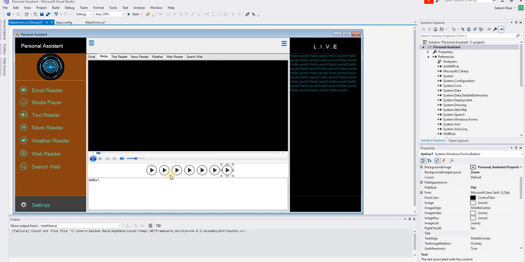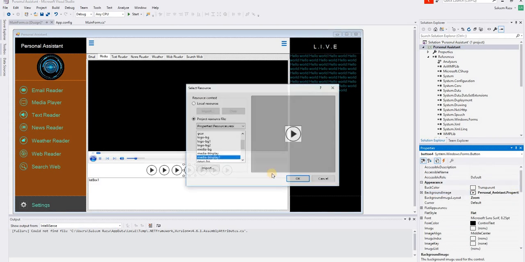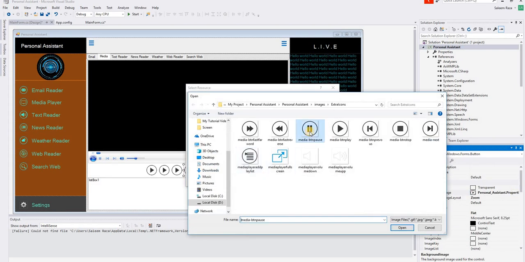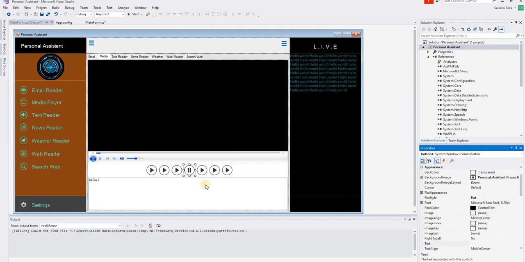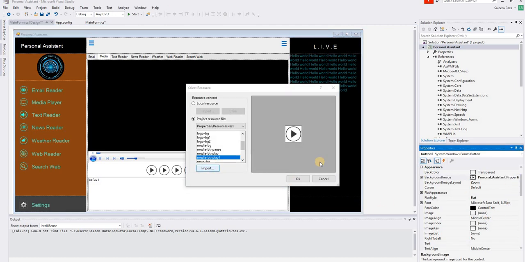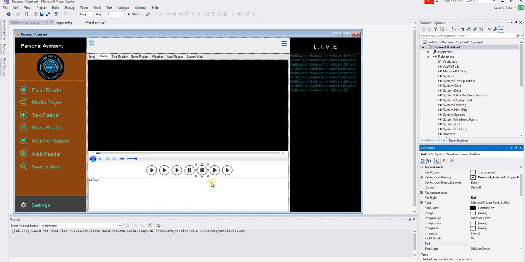Now what we have to do, we are going to select this one to make it the pause button. We are going to change the background image of this one. We are going to select this pause button. Now we have it. Now we are going to set another button for stop. Select the background image, stop button, this one, click OK.